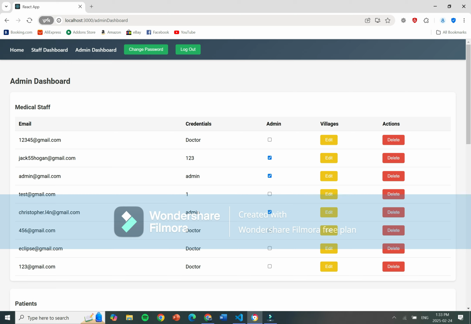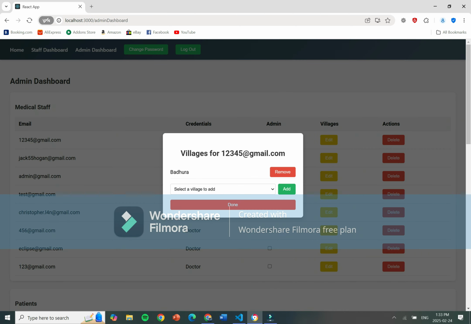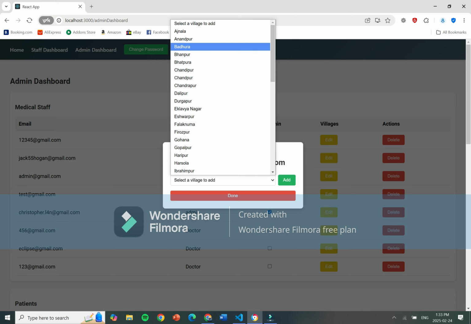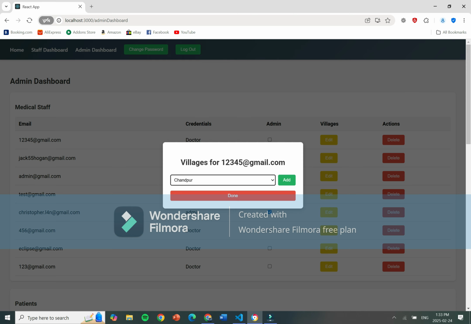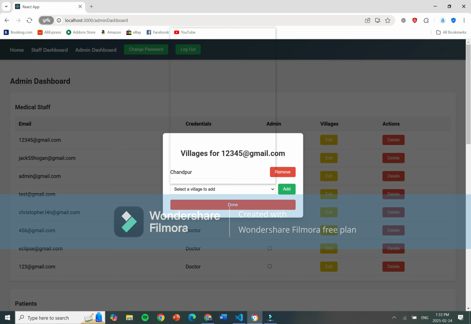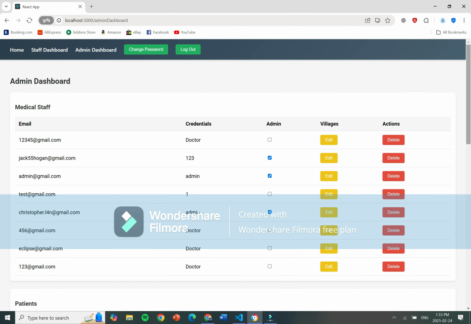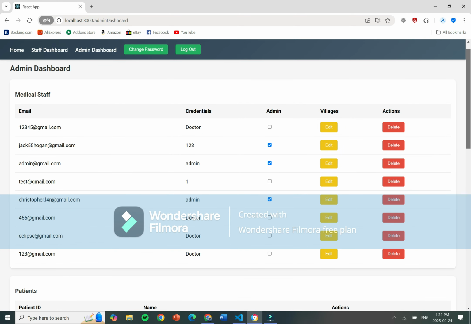So let's see. Remember 12345 at gmail.com. We'll edit the village he's assigned to. He is assigned to Badura. We can remove it, but we could also add new villages as well. We could add multiple villages and remove them as we go. Now when we hit done, we'll be able to add those villages.